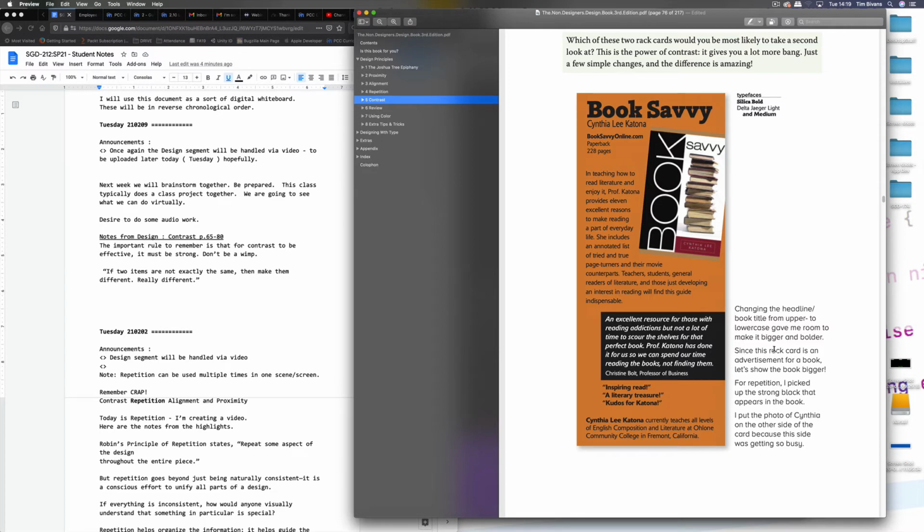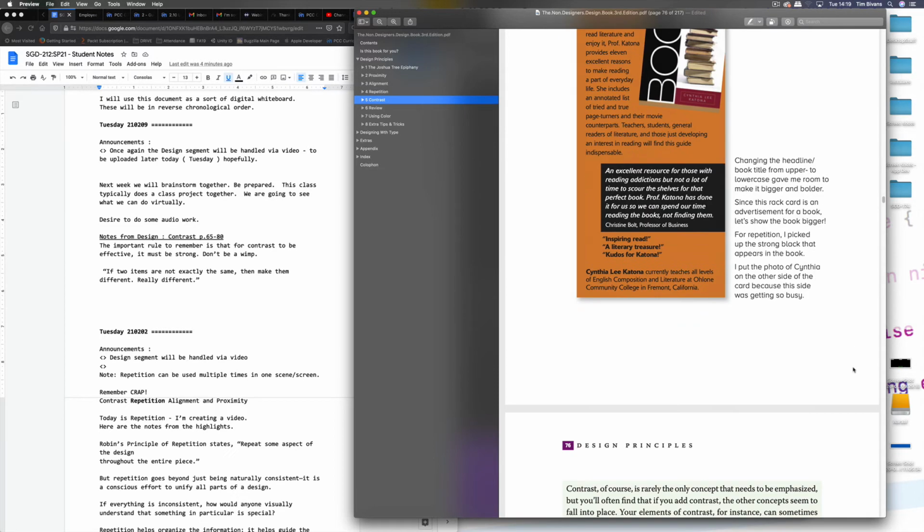Changing the headline book title from upper to lowercase gave me room to make it bigger and bolder. Since the rack card is an advertisement for a book, let's show the book bigger. For repetition, I picked up the strong black that appears in the book. I put the photo of Cynthia on the other side of the card because this side was getting so busy.